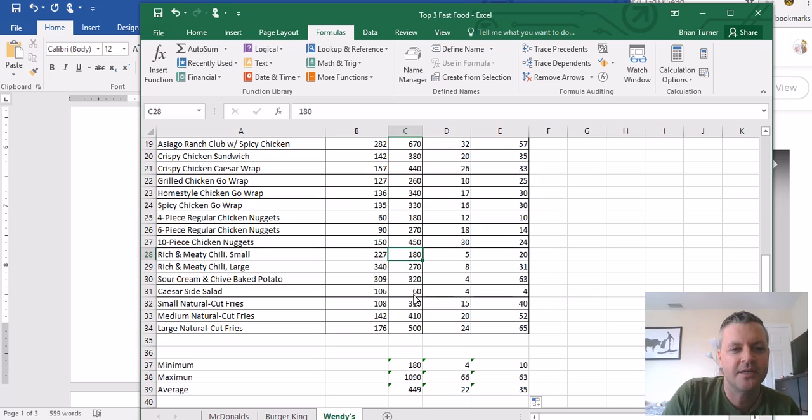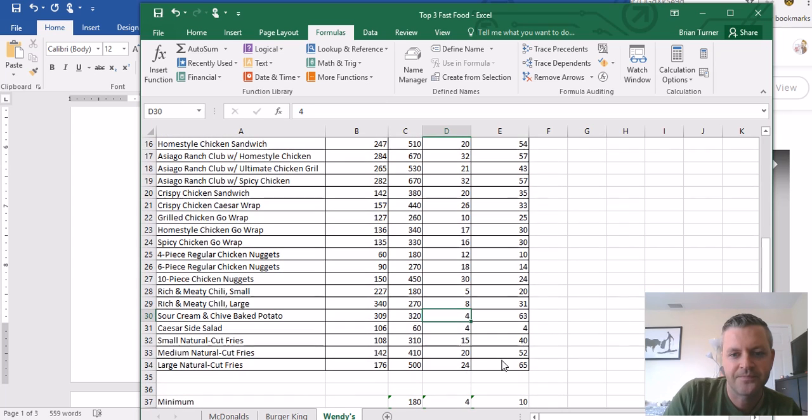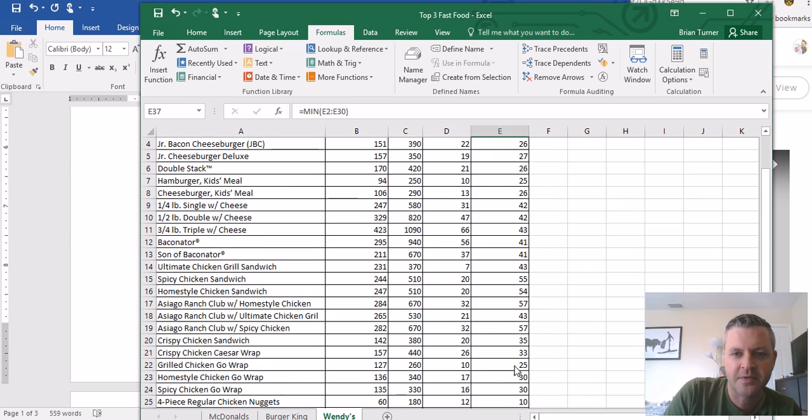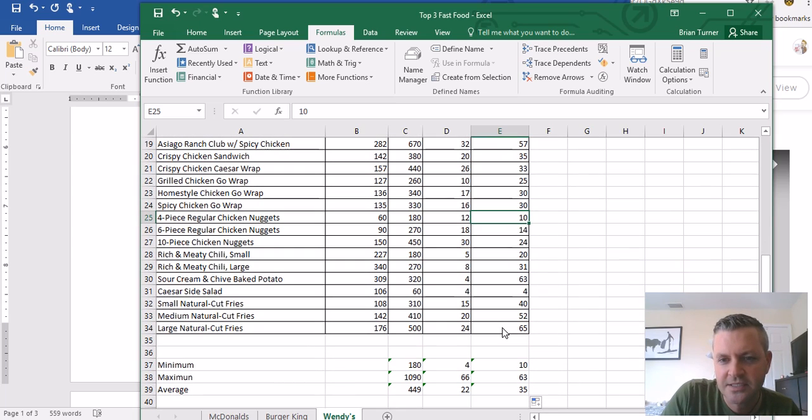So here, rich and meaty chili, small is the healthiest thing. Also, the 4 grams here for sour cream and chive baked potatoes. As far as total fat goes, that's the best thing for you, it looks like. Nothing else with 4 grams. And then 10 is the minimum value for total carbs, which I'm guessing is not the baked potato. It looks like 4-piece regular chicken nuggets is the winner there. So there's not a single one that won out the categories here. Minimum value has just about everything going on for it, the chili being the one with the lowest amount of calories.